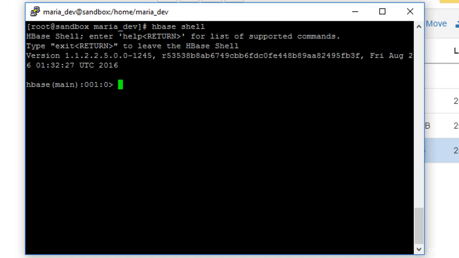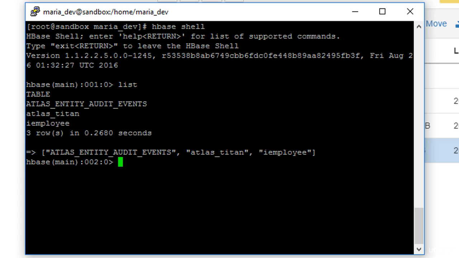And once we're in here, we can do some fun things. Like, for example, we can type in list to get a list of all the existing tables on this HBase instance. You can see that Hortonworks has set up a few for us already to play with, but we're going to create a new one. And what we're going to do is say create 'users', 'user info'. And this is saying create a new table called users that consists of the following column families. And we're just giving it one column family named user info in this case.